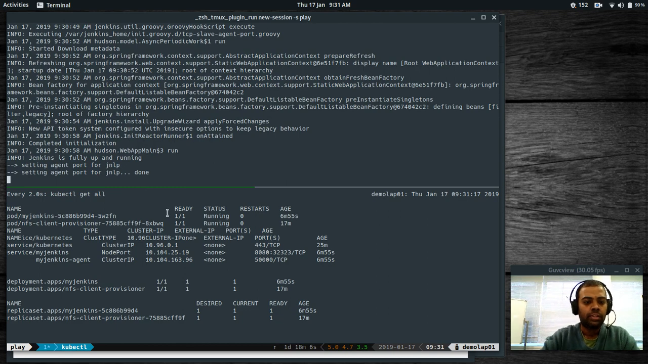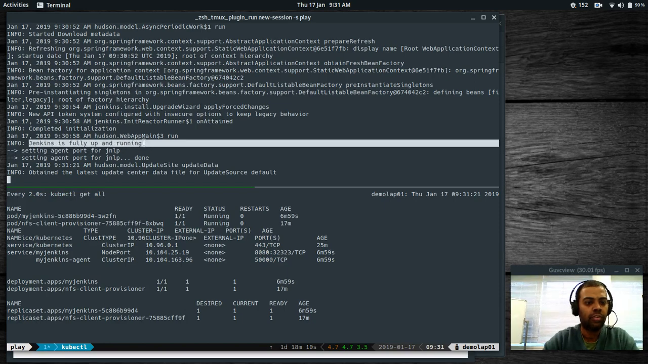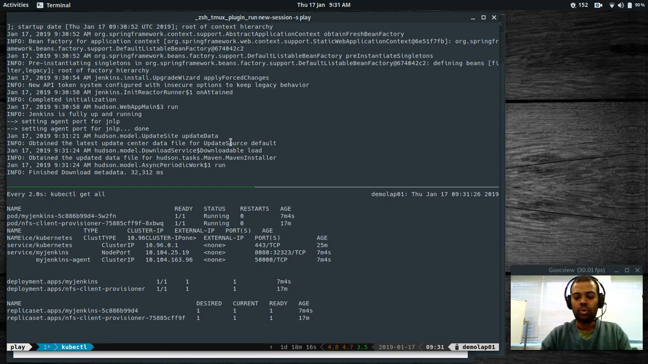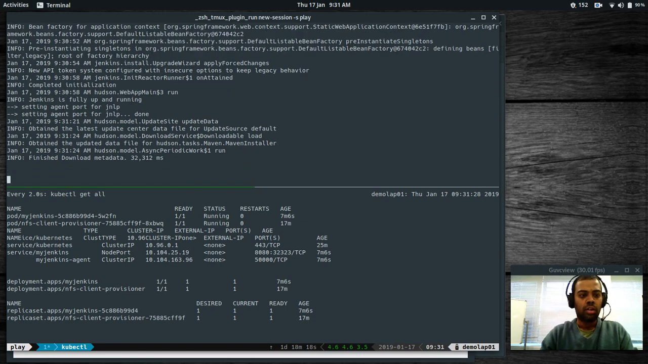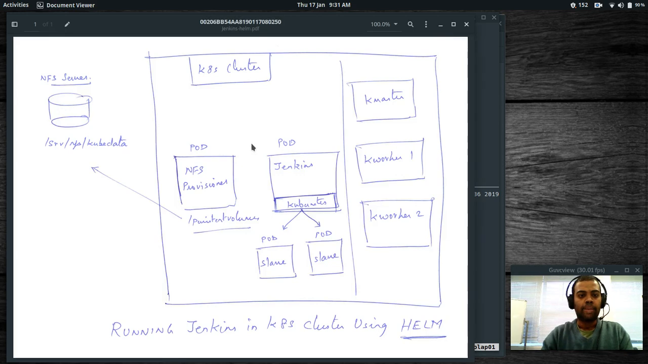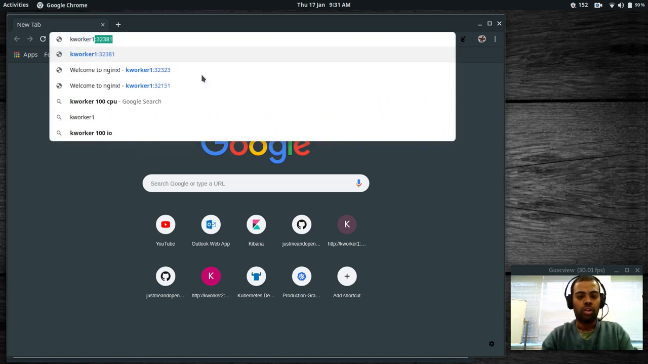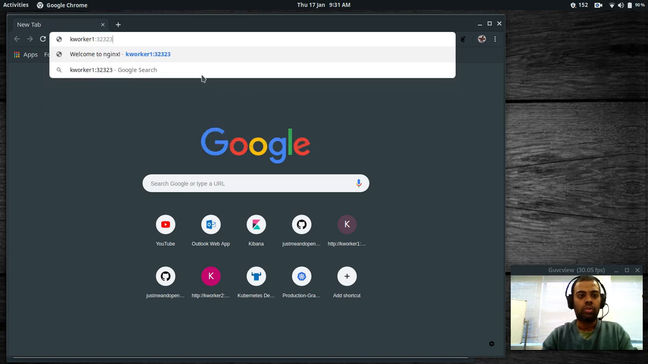Alright, the Jenkins instance is ready. You can see here, Jenkins is fully up and running. So now we can access the dashboard. I'm going to keep this log open so that when it comes to creating new slave pods, you can see what's going on in Jenkins. Okay, so now I'm going to go to the browser and go to one of the worker nodes, kworker1:32323.